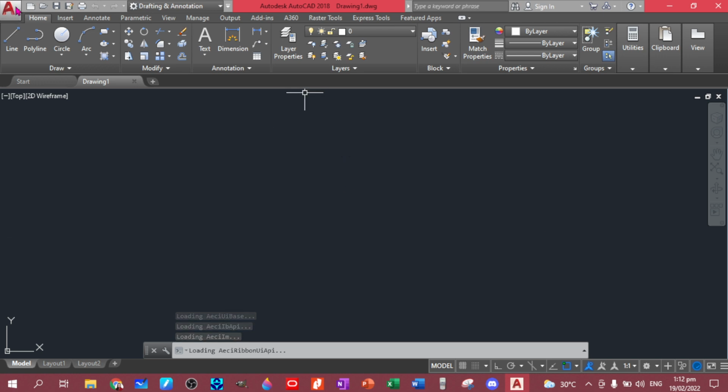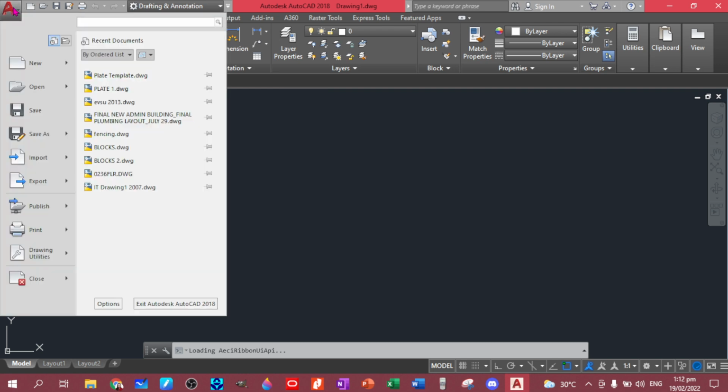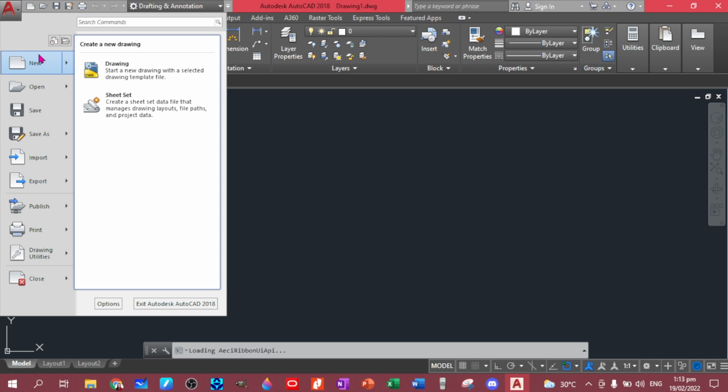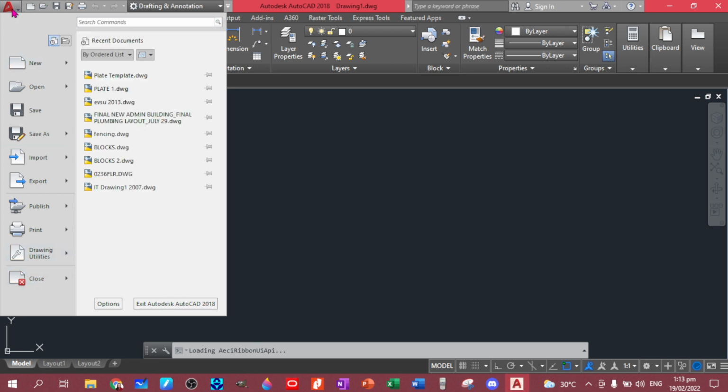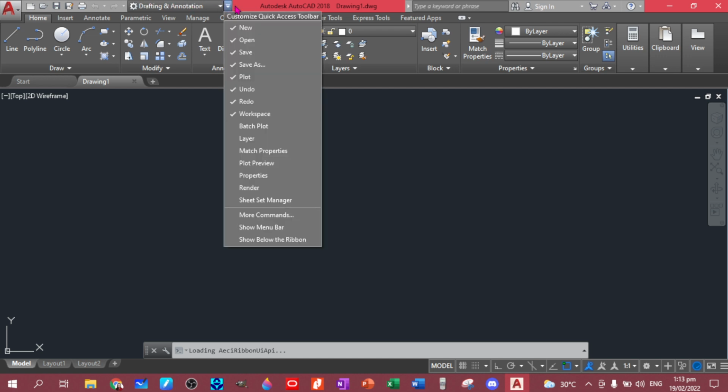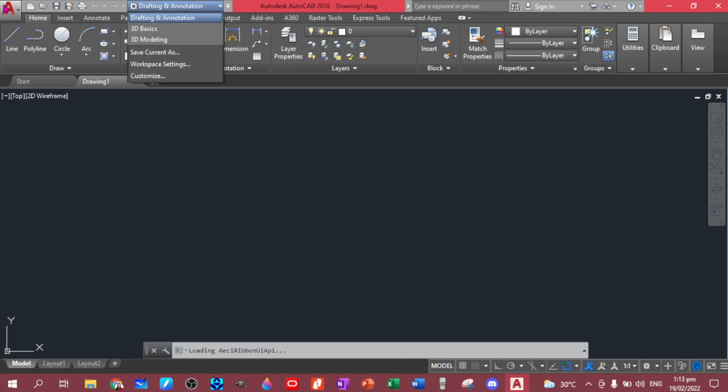Here you have the application button or the application menu. If you click this one, you can see the common commands. If you're using Microsoft Word or Microsoft Excel, it's the same thing here: new, open, save as, import, export. Another thing we have here is the quick access toolbar. It's the same thing: you have the new, open, save as.